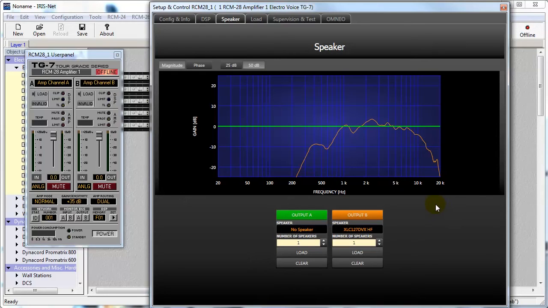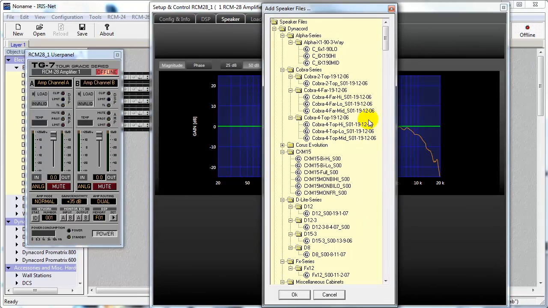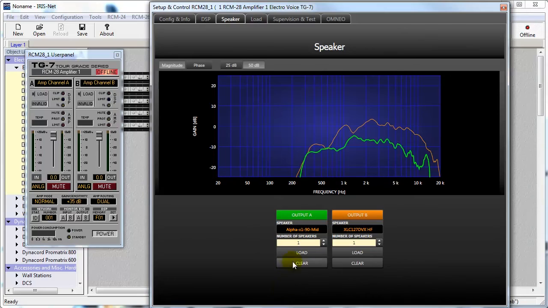When you load an Electro-Voice speaker setting, the matching speaker file is loaded automatically in the background. This happened also when we loaded the setting for our XLC top high frequencies. Alternatively, a speaker file can be loaded manually by clicking on the Load button. It can be cleared by clicking on the Clear button.